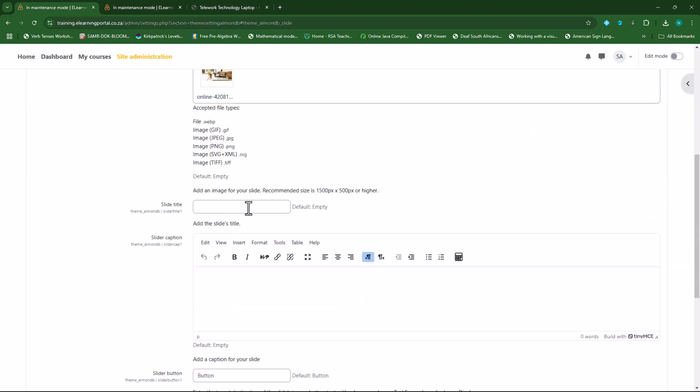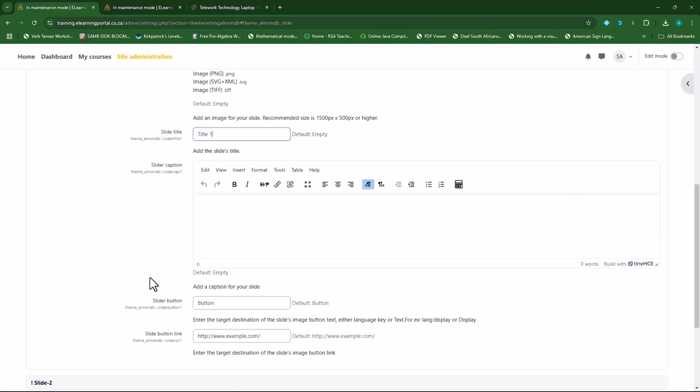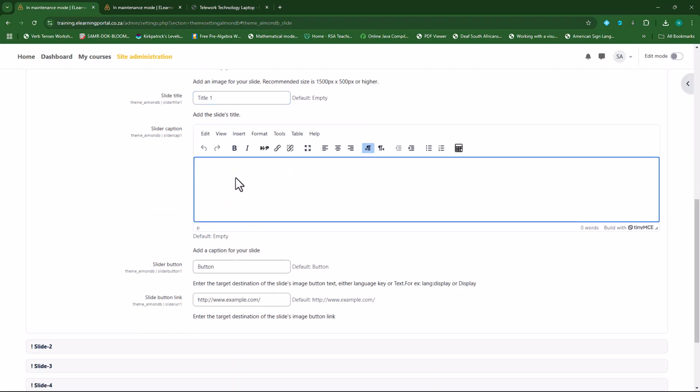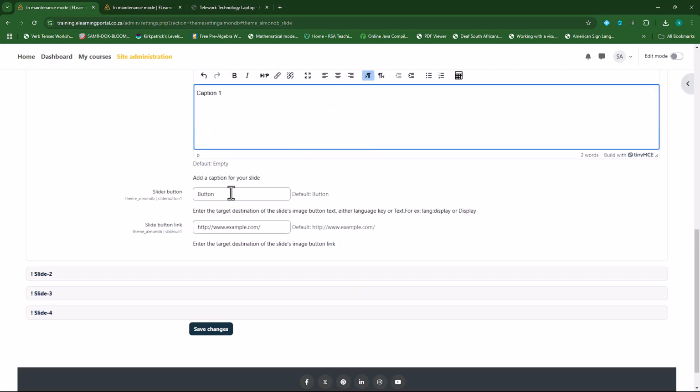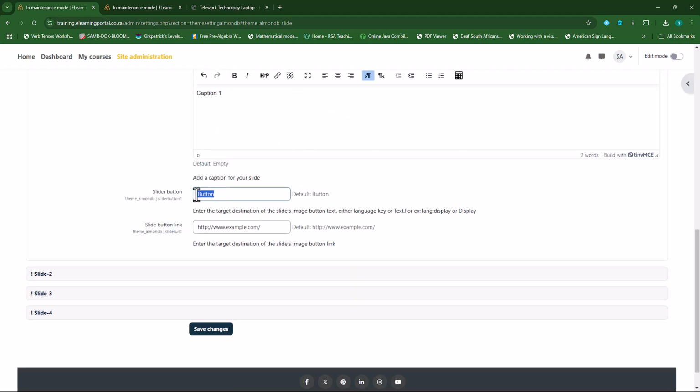I can then provide a title. So I can type in here a title. So that will become my title 1. Then I can have a caption. This will be my caption 1. And then I can have a button. So this will be my button 1. And where should my button take me? Okay, I can specify here where my button should take me. Okay, I'll leave it currently blank.